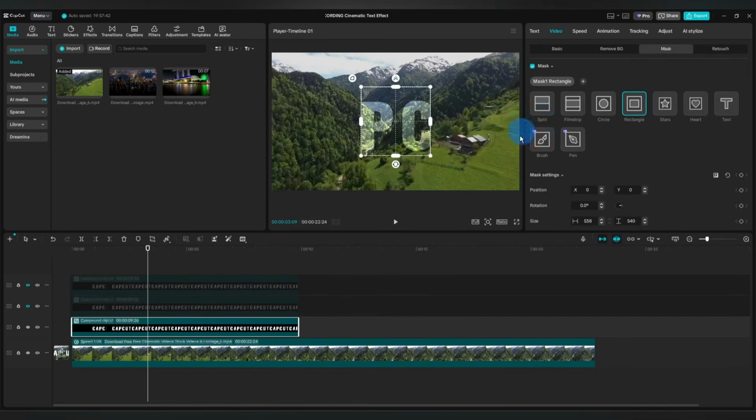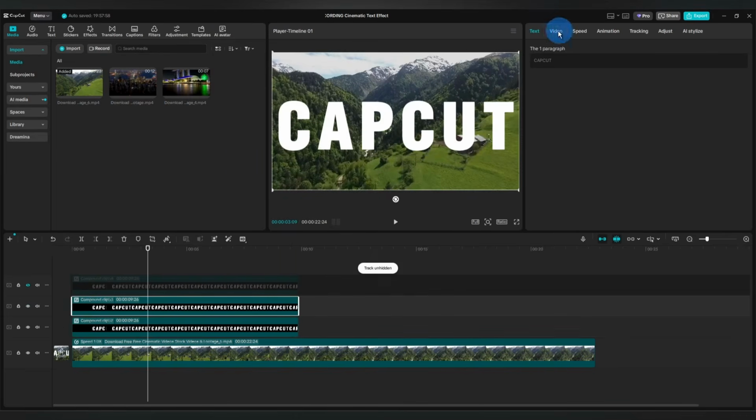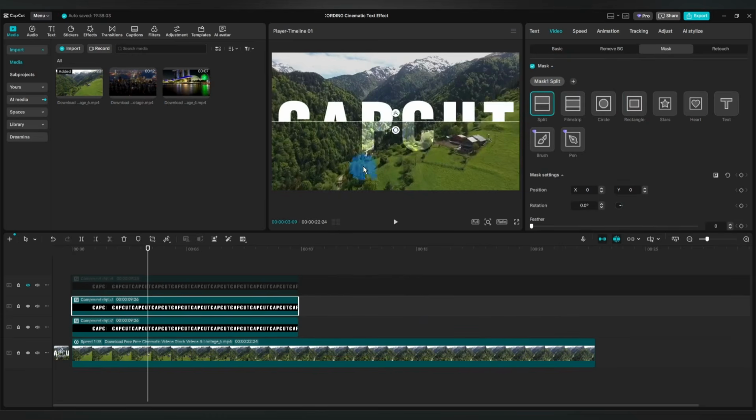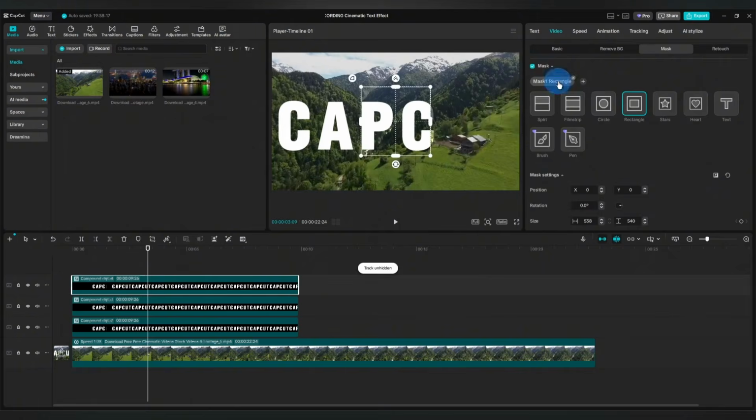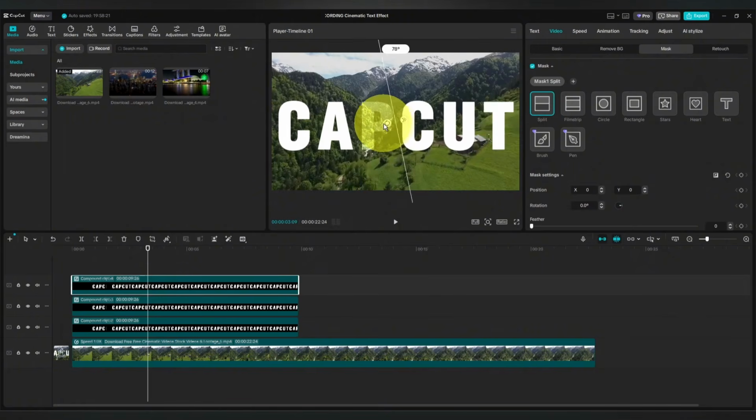Then we add a rectangle mask, adjust the size, move it into position, and isolate just 2 characters. This is the trick most people skip. Let's hide that layer, move to the second compound clip, add a horizontal mask, rotate it, and align it carefully. Same thing with the third layer, horizontal mask, rotated, repositioned.